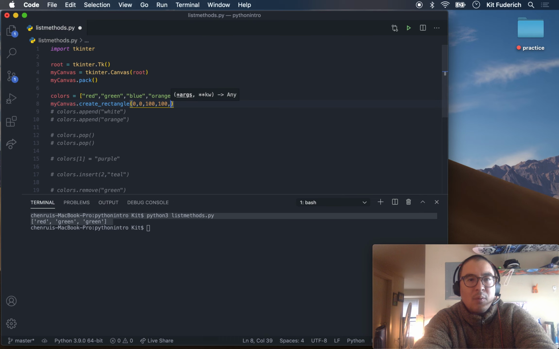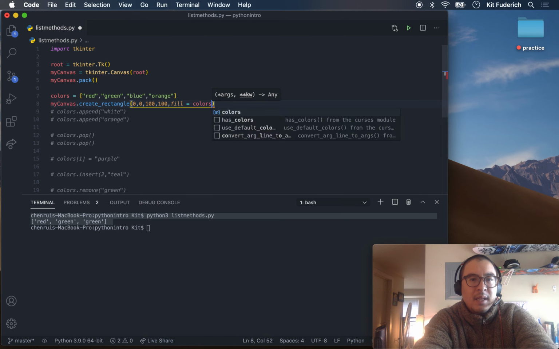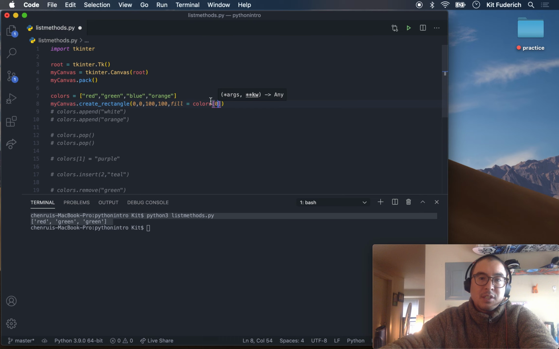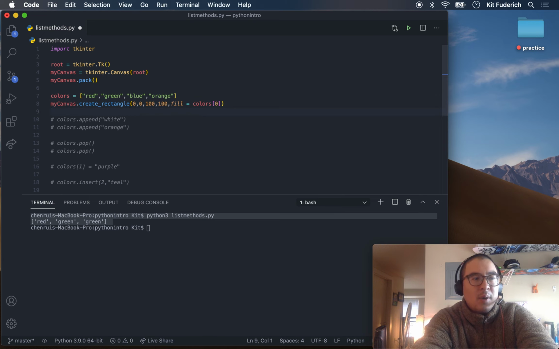We're going to say that what we want here is the fill to equal what we have as our colors. And let's have it turn red first. So we're going to reference that at index 0 because red is the first value. And let's just go ahead and run this afterwards.